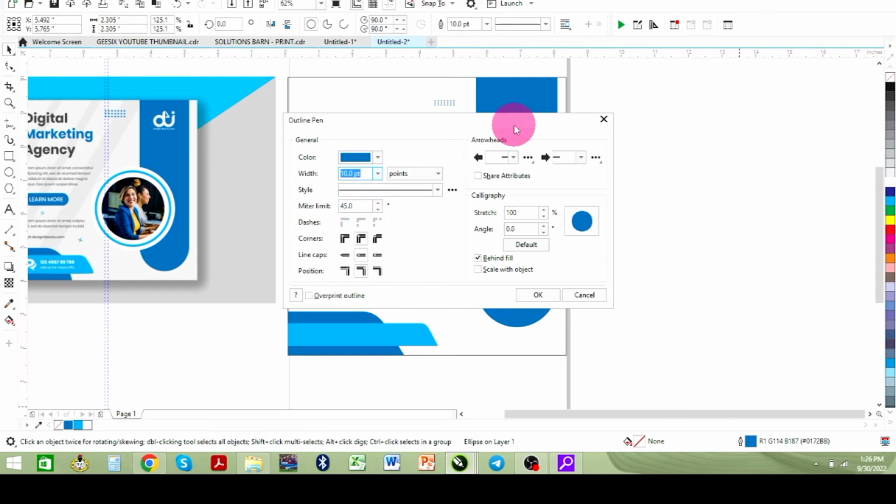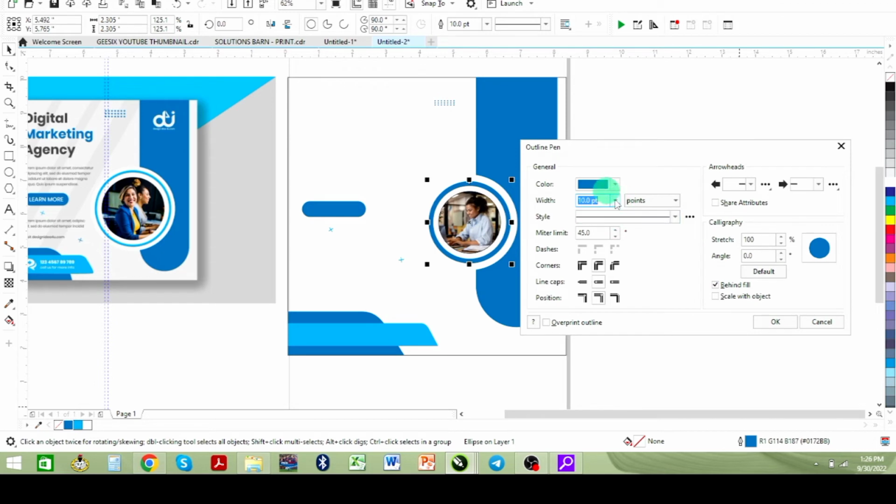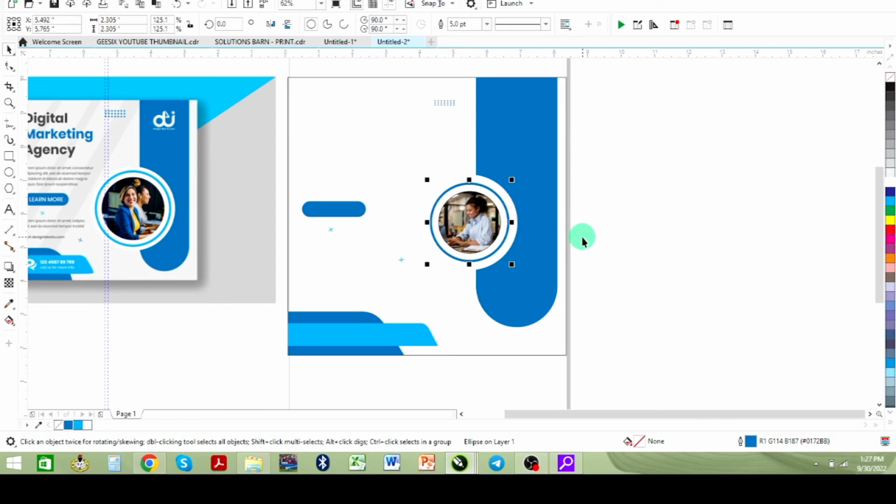Let me see what it's going to look like when I'm reducing it. 4 points is too thin, so let me say 6 points or 5. Let me just type in 5. Let's see. Enter. I think this works. This works, but this is a different color. I think this is the second color, this is the second blue. Okay, so this is it.